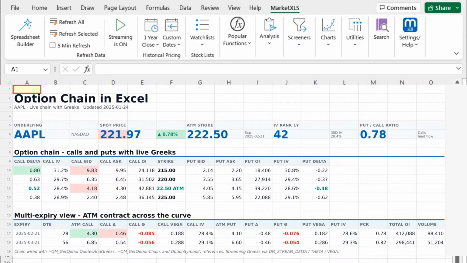Most traders start with a copy-paste from their broker's chain, or a Power Query that scrapes a web page and dies the moment a cookie rotates. That's the routine. And it's the routine that breaks every third session.